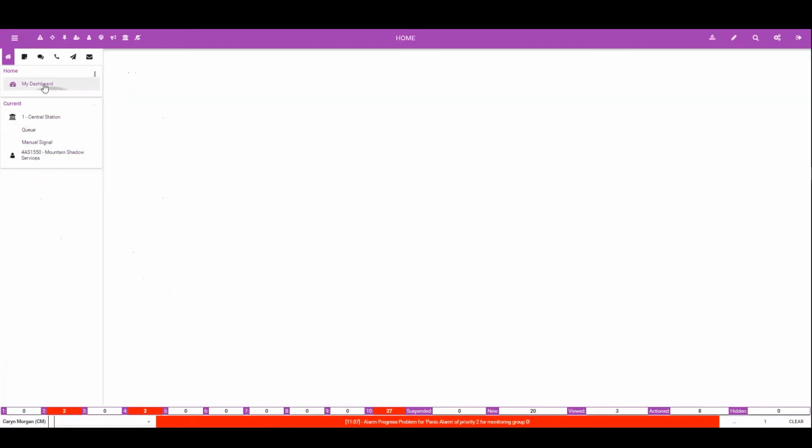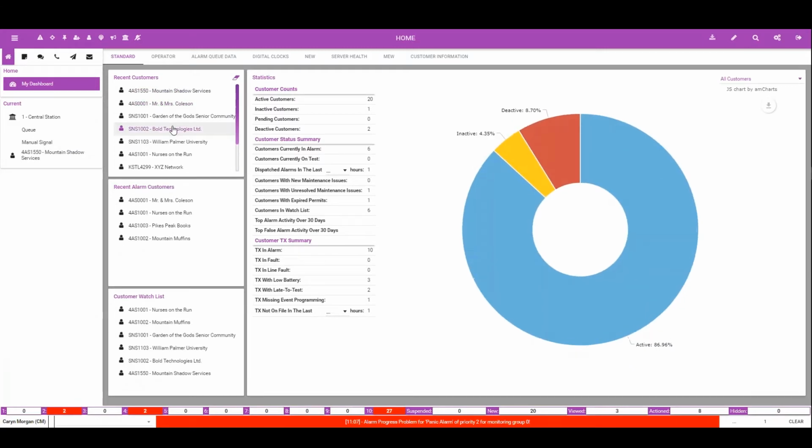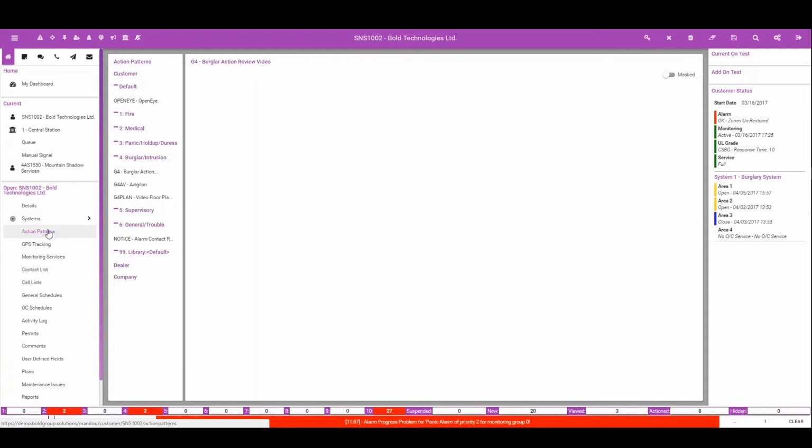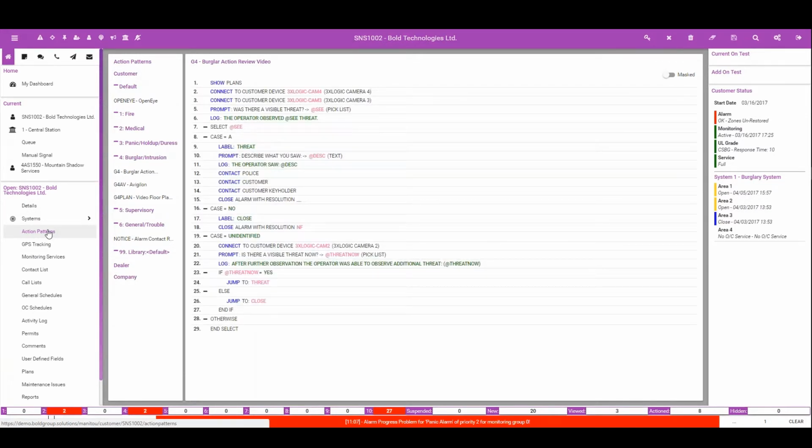So I'm going to go to my dashboard, and I'm going to pull up my Bold Technologies customer because this is one that we actually have a really cool action pattern on for our video one. This one actually has several items on it. So I'm not going to go heavily into this action pattern today just because it is very detailed, but I do want to show you a few of these things that we have in here.